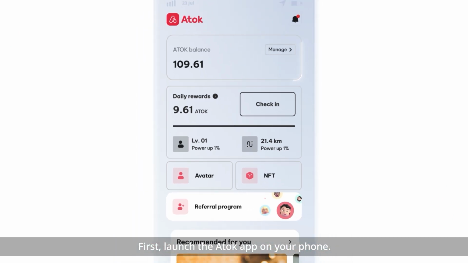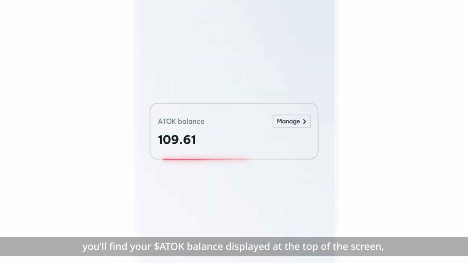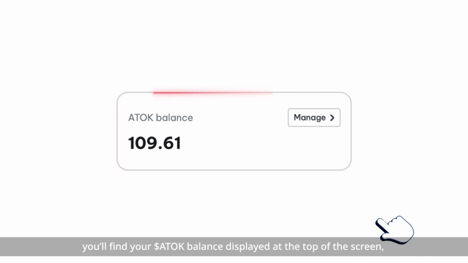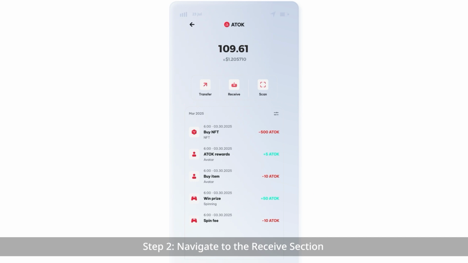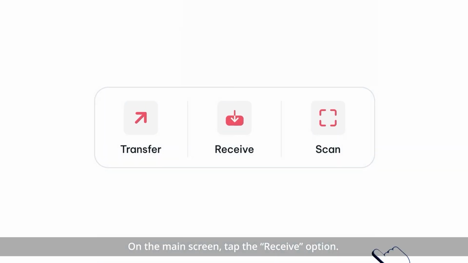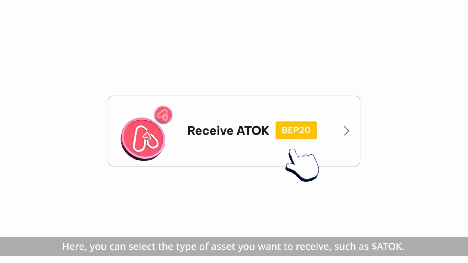First, launch the ATOK app on your phone. Once inside, you'll find your ATOK token balance displayed at the top of the screen. Then click Manage. Step 2, navigate to the Receive section. On the main screen, tap the Receive option. Here, you can select the type of asset you want to receive, such as ATOK tokens.